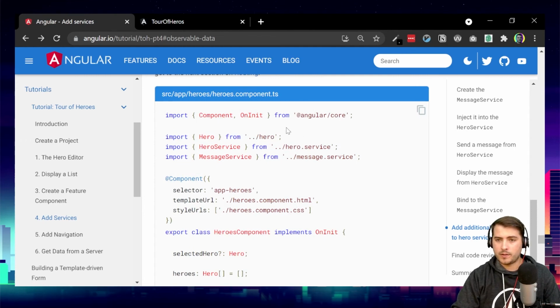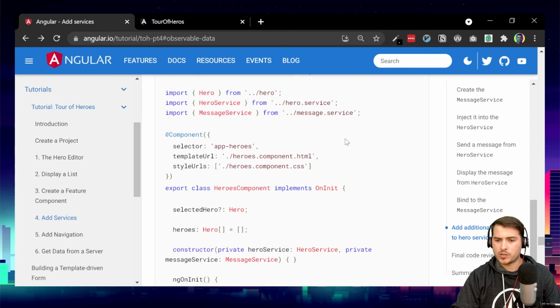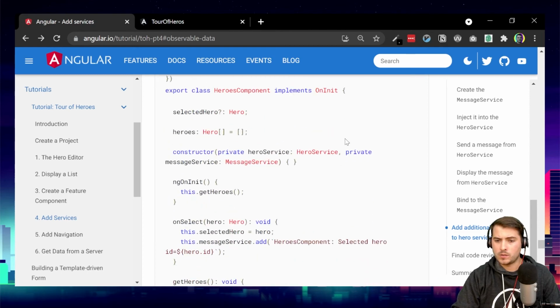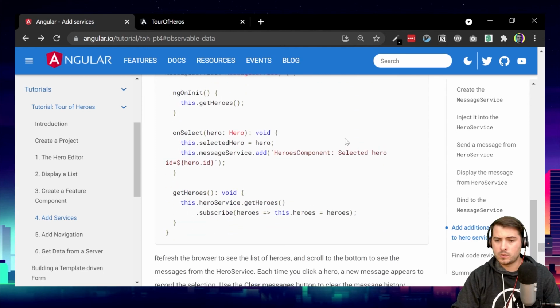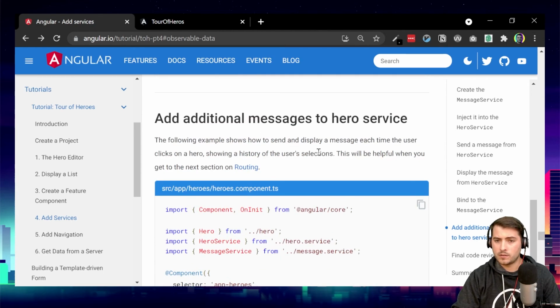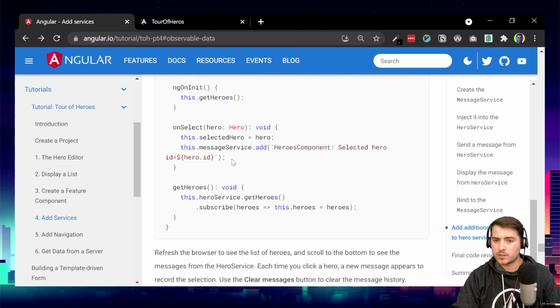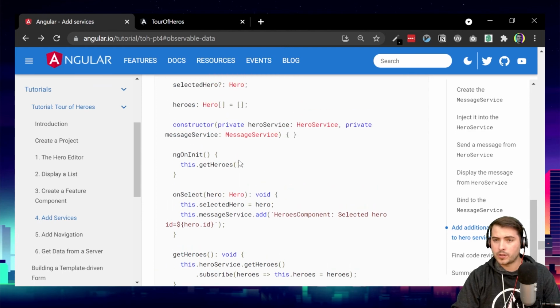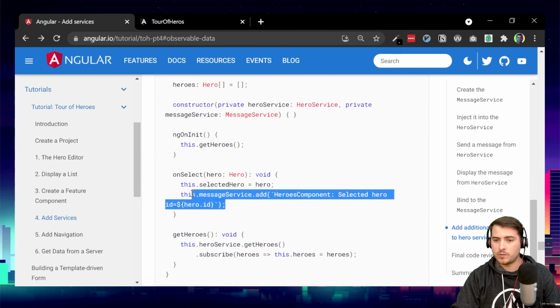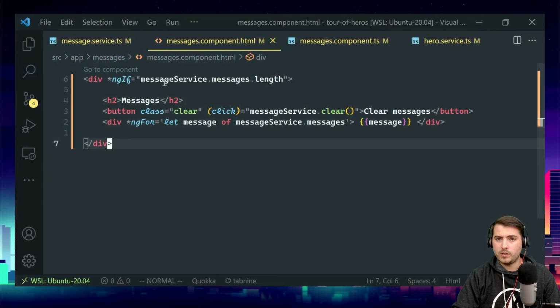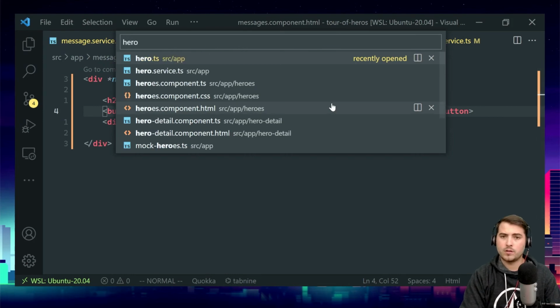So, this is our heroes component. It just wants me to copy all of this. I think the only difference is this line here, right? We're saying on select, we are going to add a message. So let's go back over here. This is our heroes component.